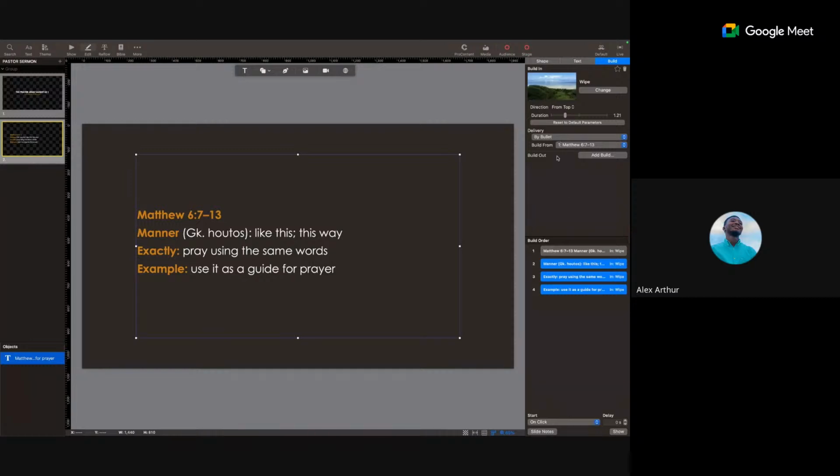Once you are done, you come down here and select On Click. On Click is more like when you click on a slide, then the next point will come. But if you select After Transition, it's like when you click on the second slide, everything will appear. You get it. But since we want it to appear by bullet points, select On Click.